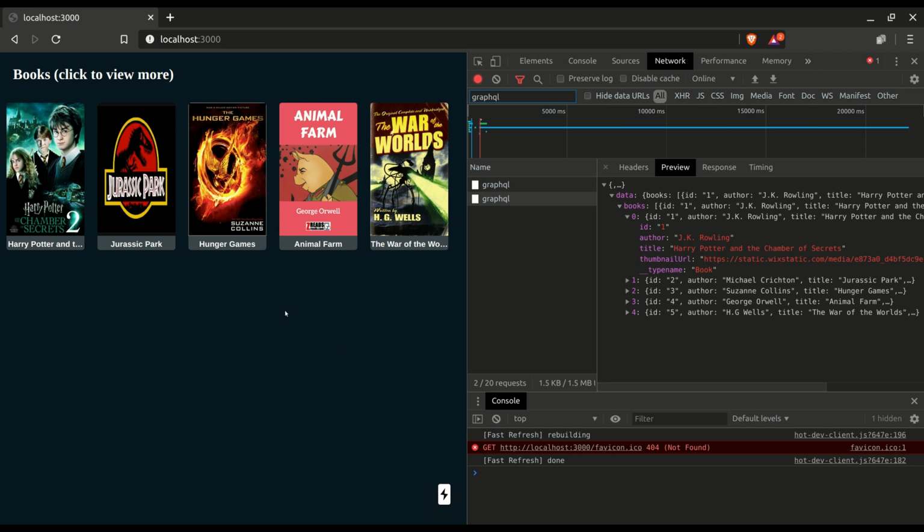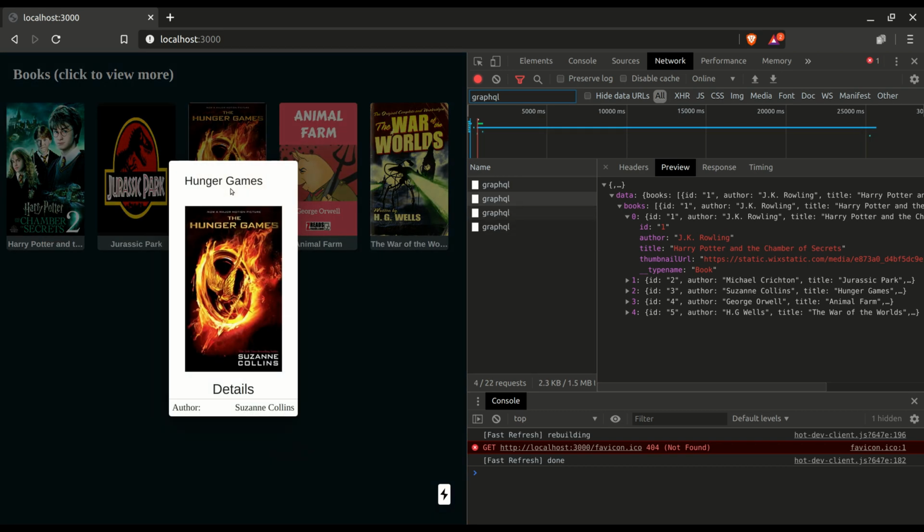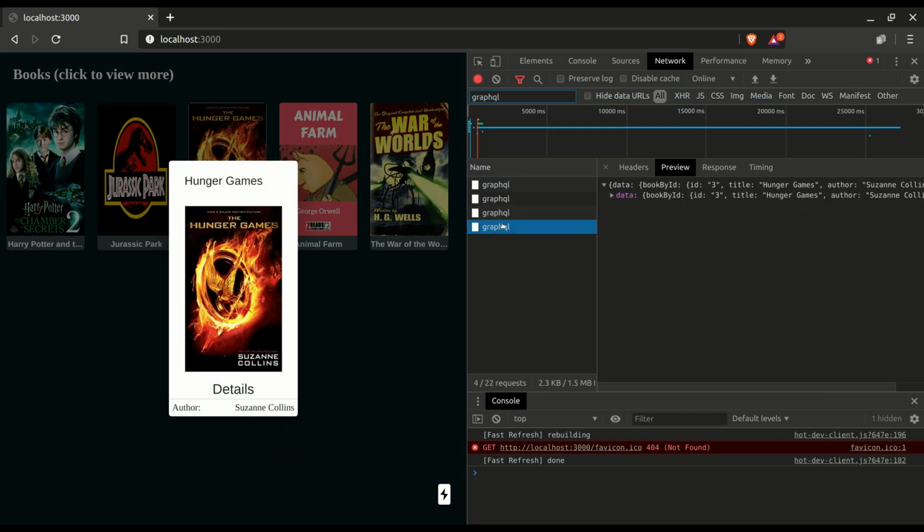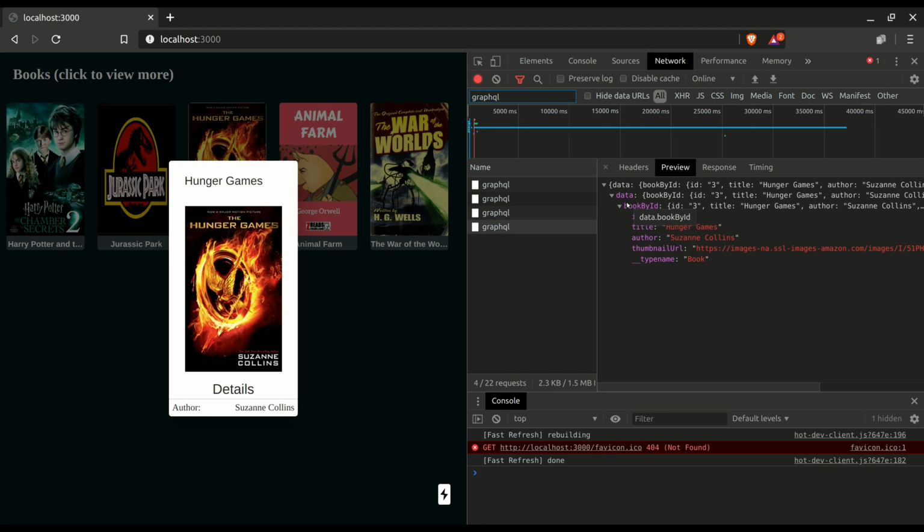Then, when we click on one of the books for more details, we make another GraphQL request to the book by ID resolver, which returns the exact same data. That means that we technically unnecessarily fetched that data, and we wasted a network request.